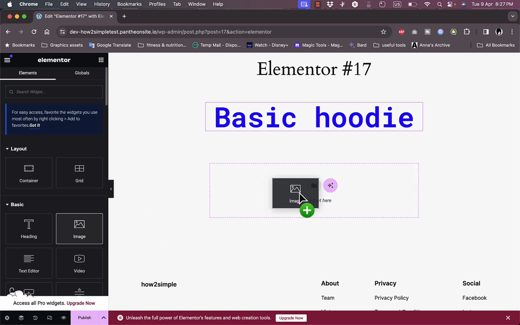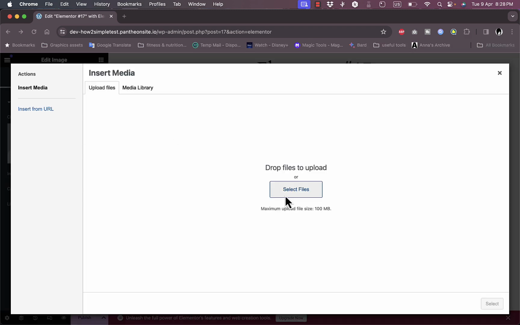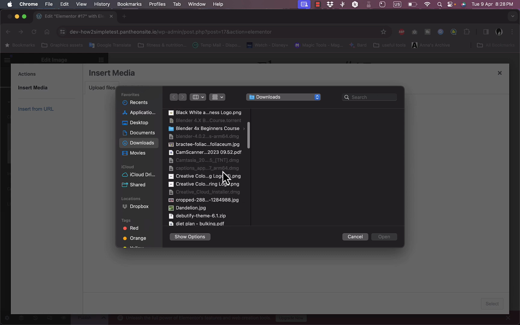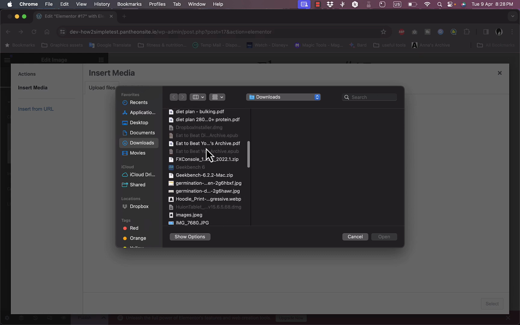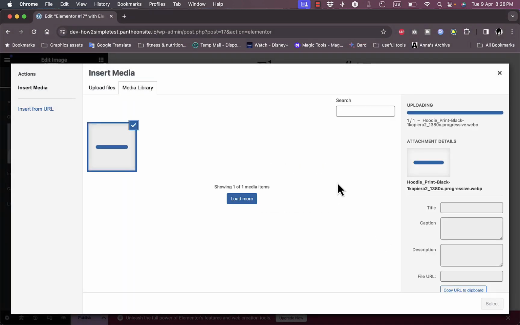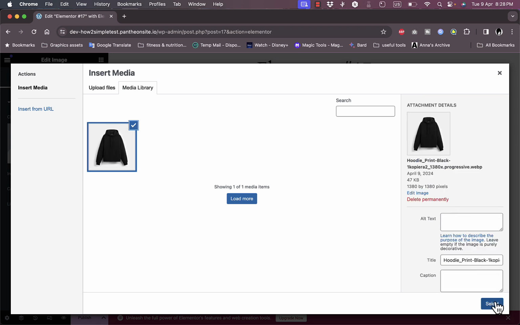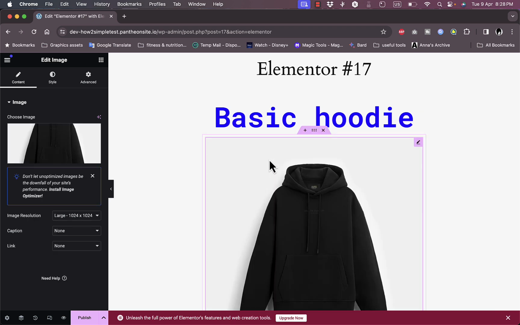Okay, an image. I'm just creating a pretty basic, simple product page, and I will show you next how to customize it to make it more advanced. Now here, click on the image, click choose image, select files, and you can upload a file from your computer for the product. Let's for example upload this one. Okay, it's uploading, and you can add a title, caption, description, and you can add a file URL also if you want to. Now let's select it, and here the image will appear.